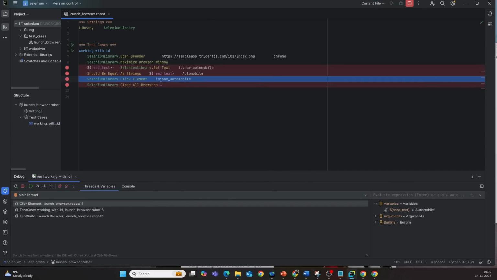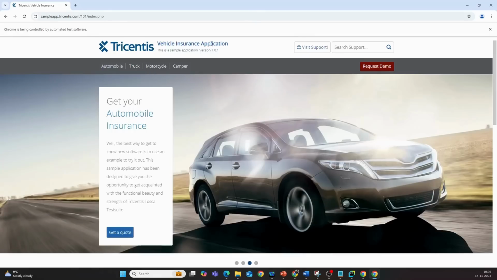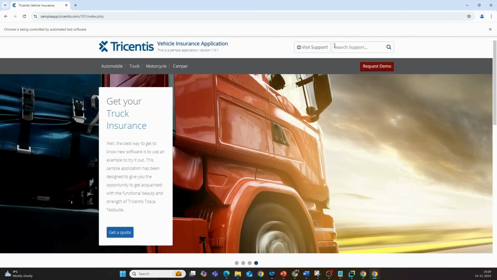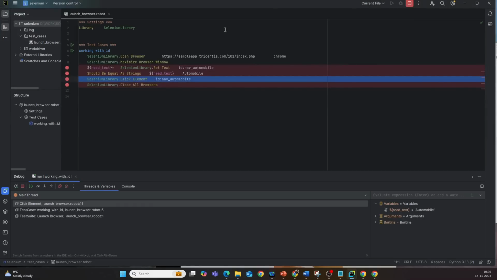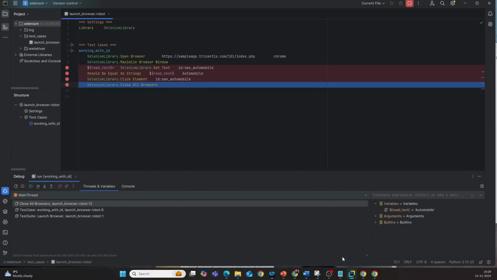Now I am going to try to click this element. If I open this, nothing is there. Let us see what is on the page. Nothing is there, just the get quote and other elements. So what happens when it clicks the automobile link? Now I'll click here. It performed the click operation.